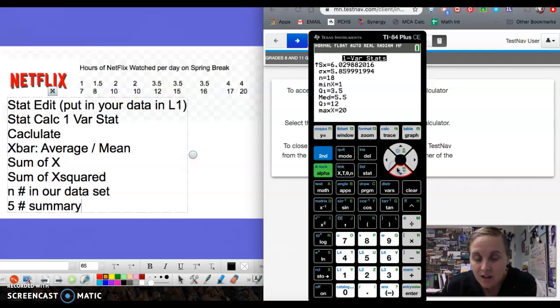You've got the min, Q1, median, Q3, max. Now, it does not give you the range, but you can say 20 minus 1. The range is 19. Interquartile range, 12 minus 3.5. Let's see, 12 minus 3 is 9. 9 minus half is 8.5. So you can find that stuff from your 1-var stats.